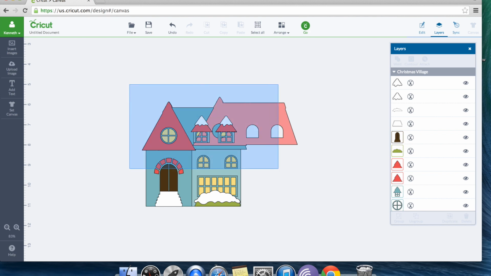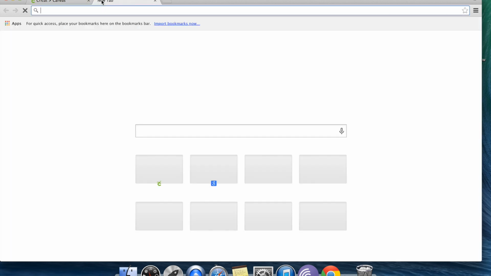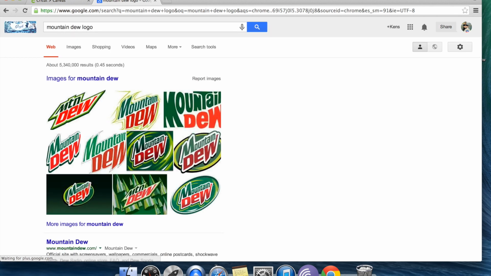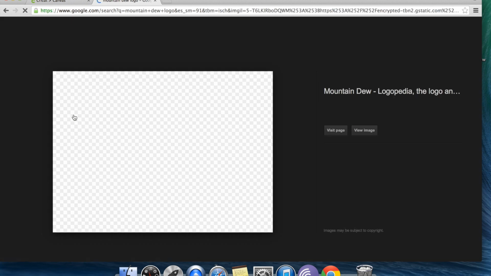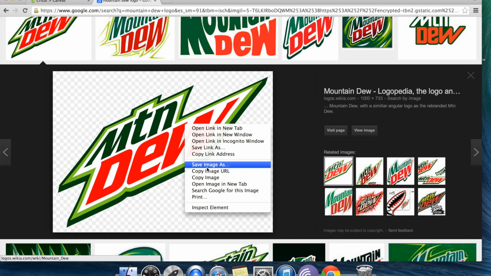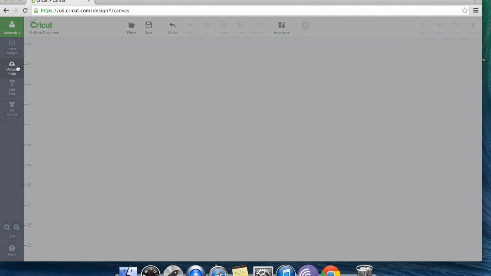Well, let's say you want to design something using a particular picture that's not an SVG file. So for example, let's say I have a nephew who loves Mountain Dew, and let's say I wanted to do a card using the Mountain Dew logo, which is right here. So I'm going to go ahead and look at the Mountain Dew logo, and I'm going to save this image to my desktop by just right-clicking, Save Image, and save it to my desktop.